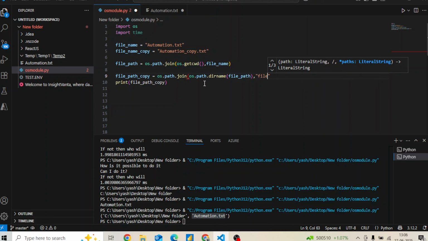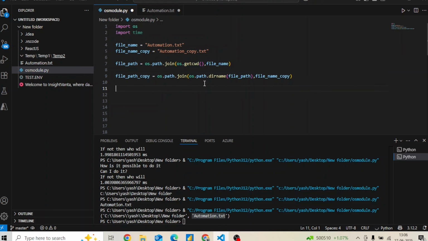So this is the file name copy, file name copy. This is not going to be in quotes. Okay, so I have specified the file name over here for file path. And now I want to copy the content of this automation.txt into this new file, that is automation_copy.txt.